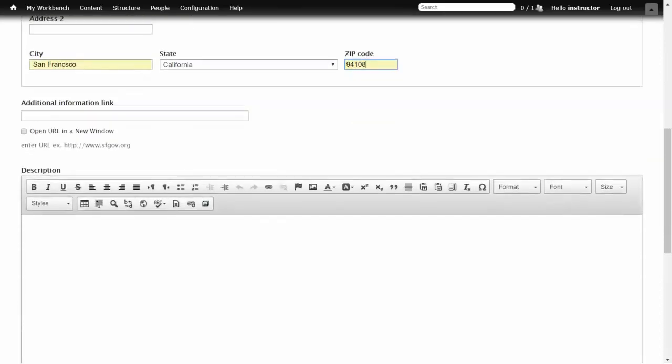I have an option for additional information, a link for additional information if I wish to enter that, but you always want to make sure you put in a description that the public can look at and see when they look at the calendar what the event will be for.